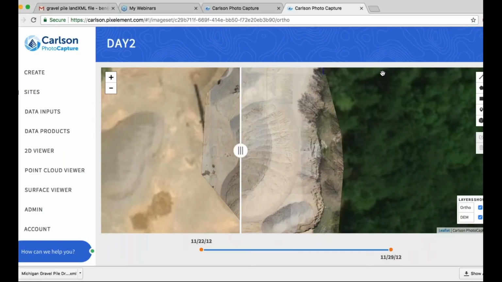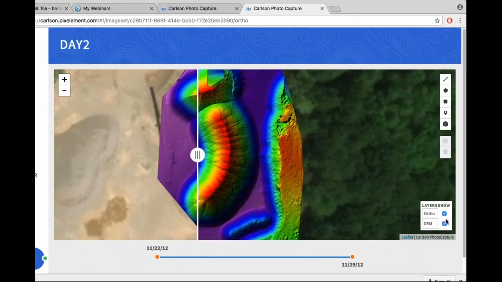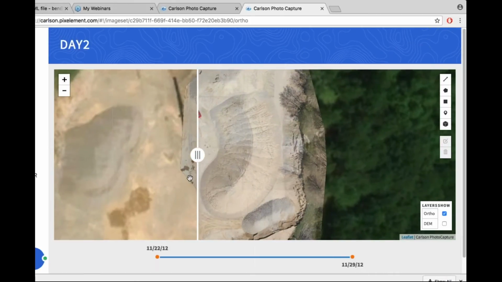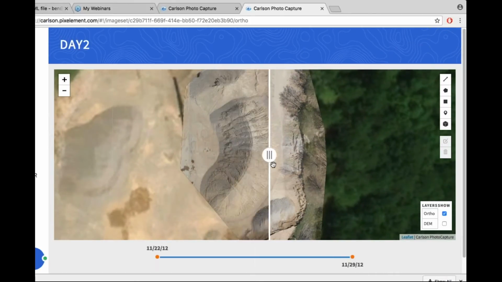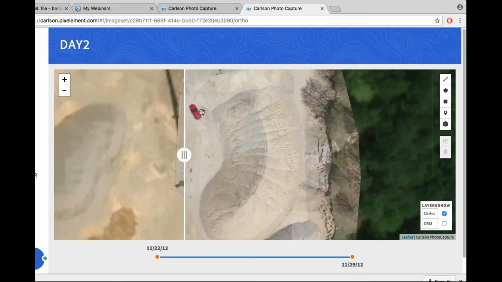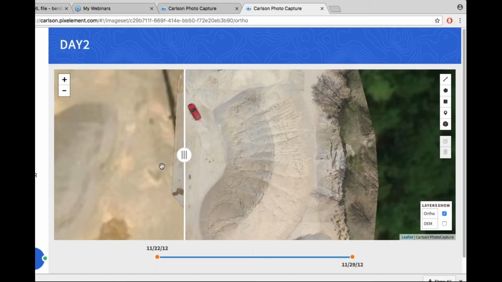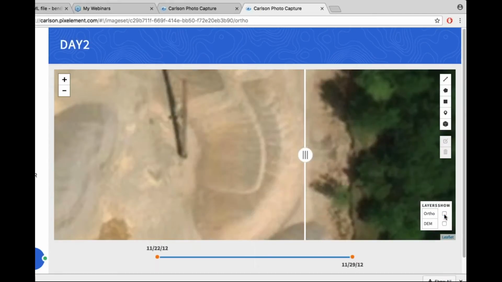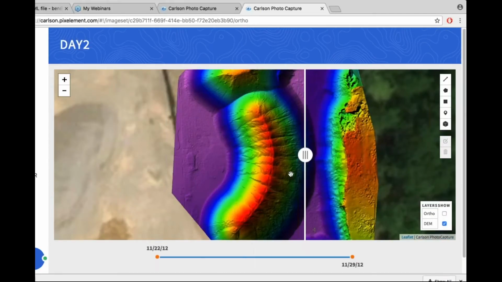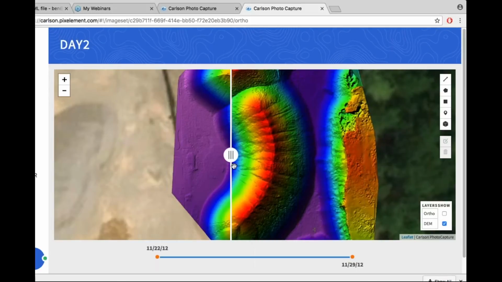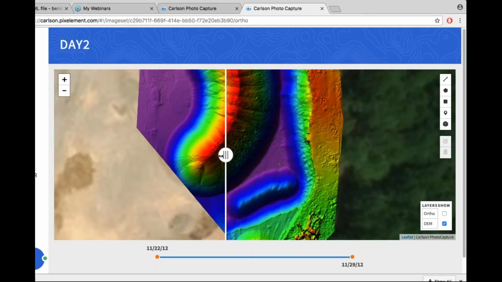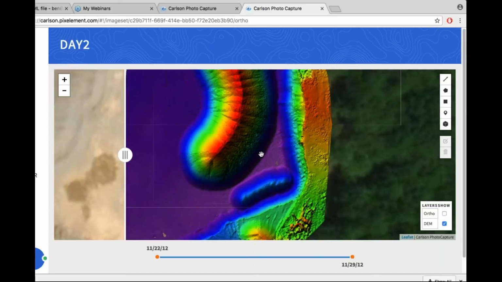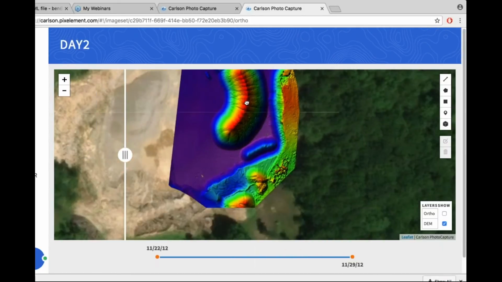And I can turn off different parts of that. So if I turn off, for instance, the DEM, and I'm just going to look at the ortho image, you can see here that this car moved in there on this day. In this particular instance, if I was looking at the DEM, the actual piles didn't change significantly. They weren't moving them around. But if they were, you could look at those differences from week to week.